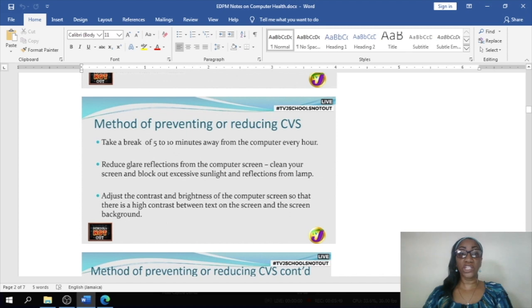Reduce glare reflections from the computer screen. You can do this by cleaning your screen and blocking out excessive sunlight and reflections from lamps. Or you could even use an anti-glare screen. You could adjust the screen. You can adjust the contrast and brightness of the computer screen so that there is a high contrast between the text on the screen and the screen background.